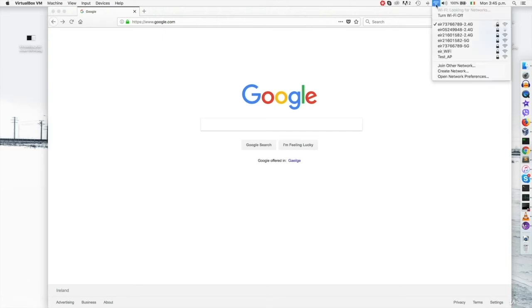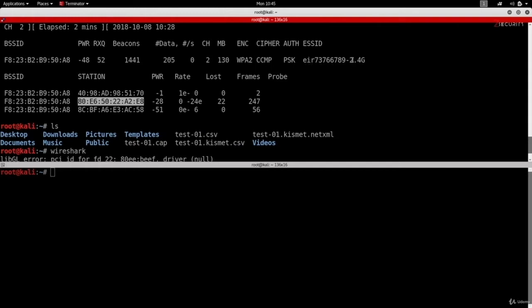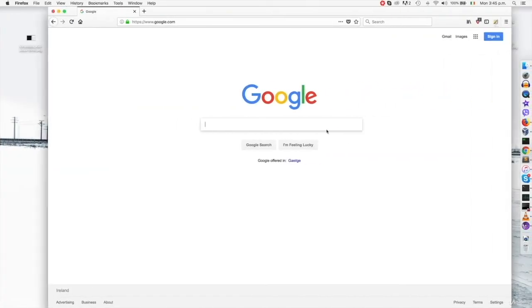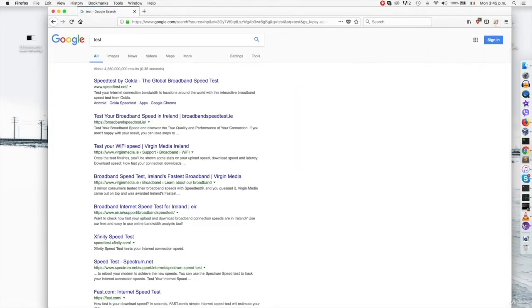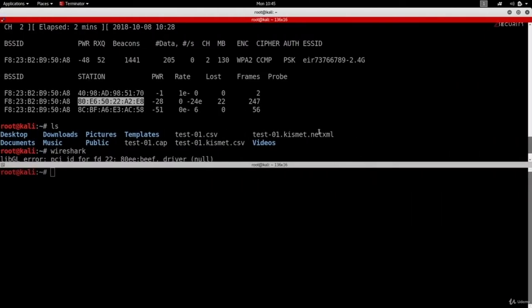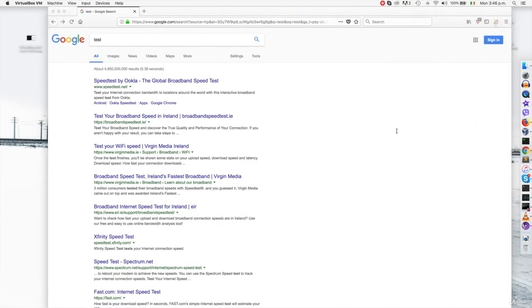And as you can see, this host machine is connected to this network right here, which is the same as the one that you see in here, and it actually has internet access. So if I just look for test, you'll see that I'm connected and I can look for things, I can use Google, so I have a proper working internet connection. Now, we're going to come back here and we're going to use a tool called Aireplay-ng to launch the de-authentication attack and disconnect this Mac computer from the internet.